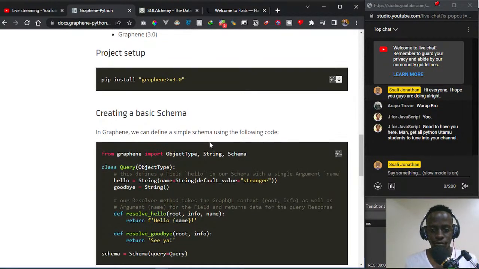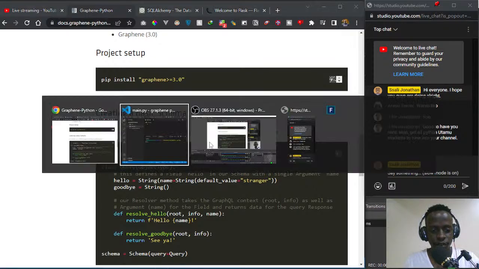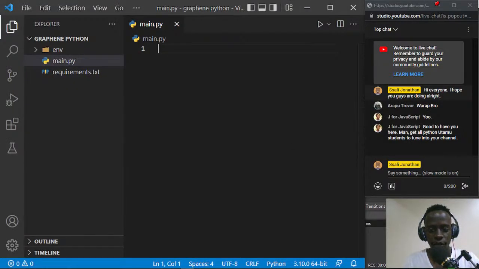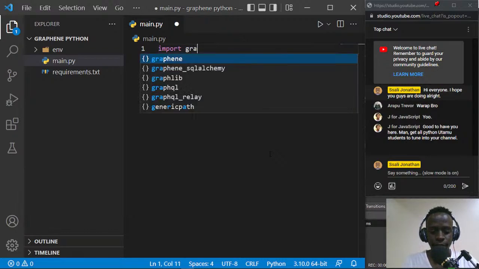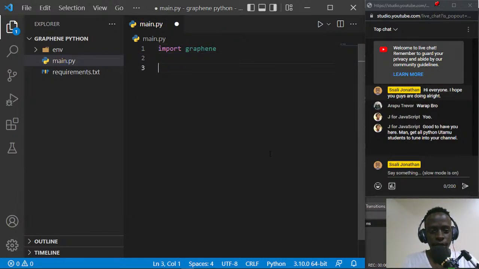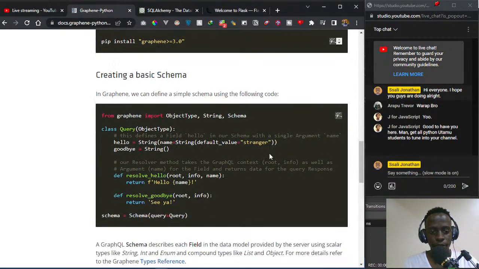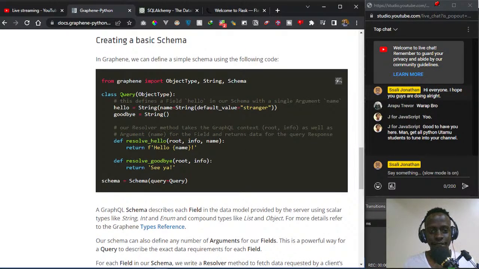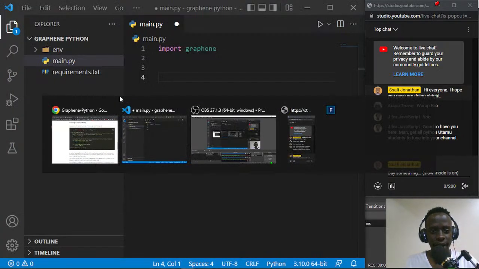Now we're going to create a simple schema. So let's create our schema here. So I'm just going to come within our main.py, and then I'm first going to go ahead and import our Graphene. So I'll begin by importing Graphene. And when I import Graphene, the first thing we shall need is going to be our schema. So in our example here, we have a query, and every time we are creating a schema, we create it using the object type class. So I'm going to go ahead and create that class.